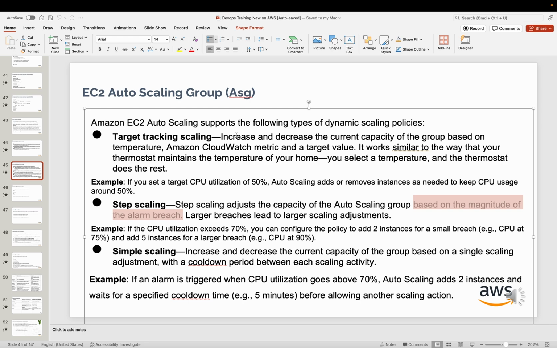While target tracking scaling does the scaling logically, like if the breach is higher, it will scale up to a higher number. If the breach goes down, it will scale down the number of EC2 instances. So it increases and decreases the current capacity of the group based on an Amazon CloudWatch metric and a target value. It works similar to the way that your thermostat maintains the temperature of your room.